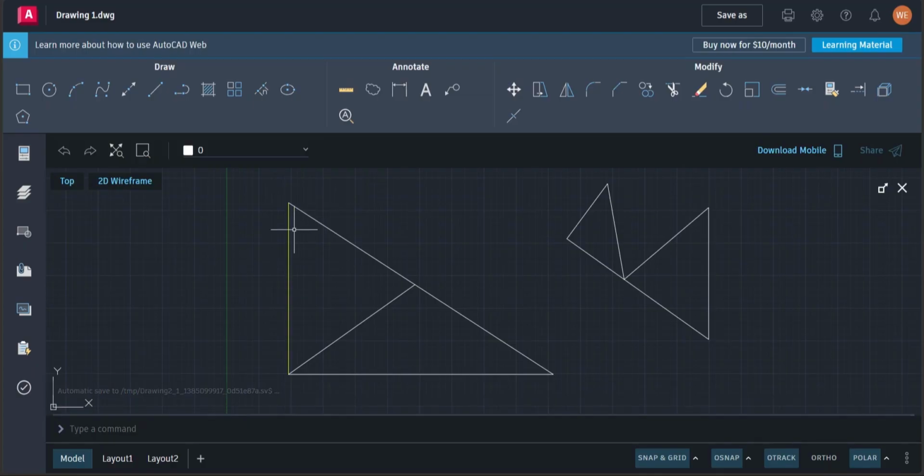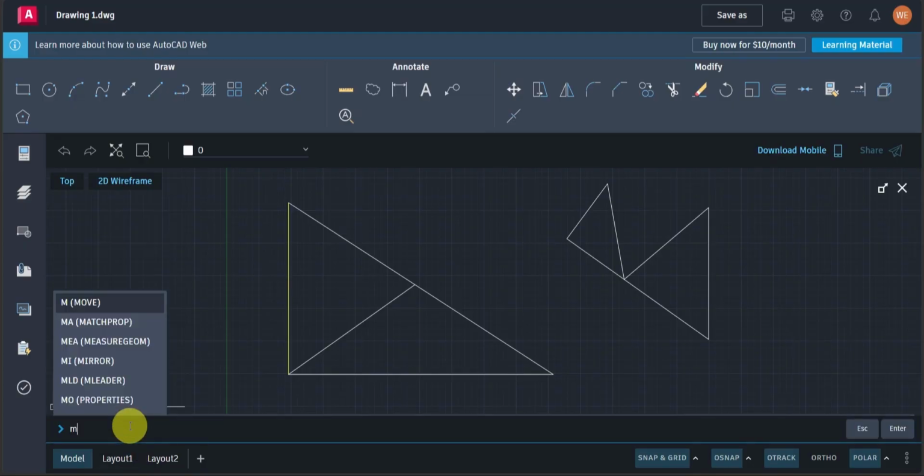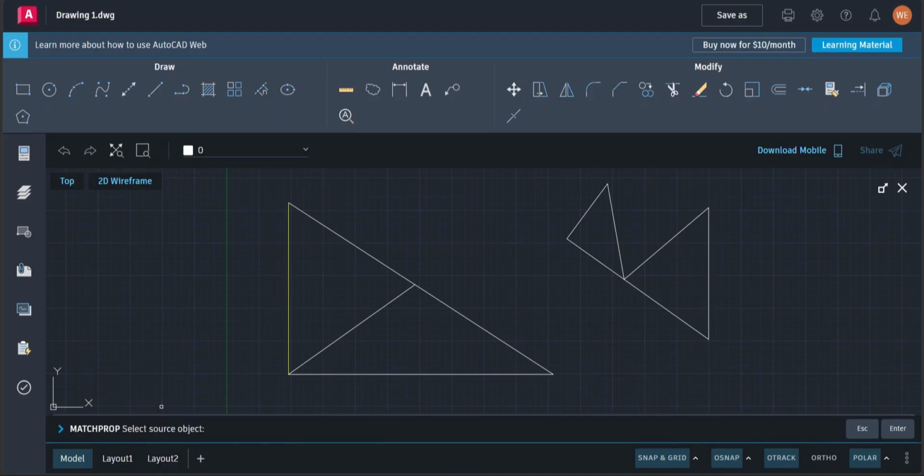The first method is to use the Match Properties tool. Select the Match Properties tool from the toolbar. Next, click on the hatch that already has the appearance you want to use. This will be your source hatch. Then, click on the hatch that you want to update. AutoCAD will automatically copy the hatch properties from the source object to the destination object.